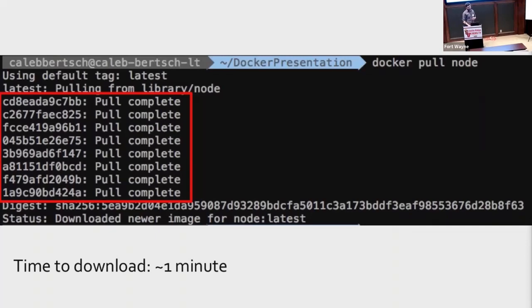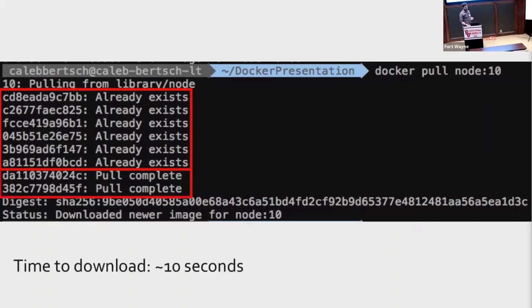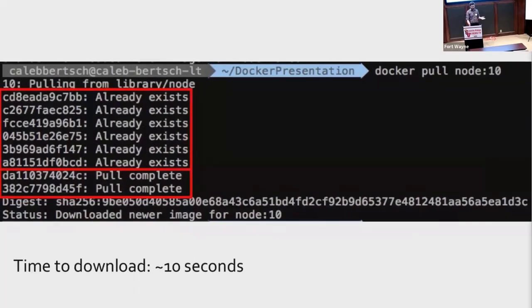Now let's say I come back and I want to pull down a different version of that node image. I want to use version 10 this time. The first one was version 11. You can see here that 6 of the 8 layers actually already existed on my system. And all I had to do was download 2 layers, just really the difference between node version 11 and node version 10. And this time it took 10 seconds. To do that last time was about a minute on my home internet. This time 10 seconds. So that's a major difference there.